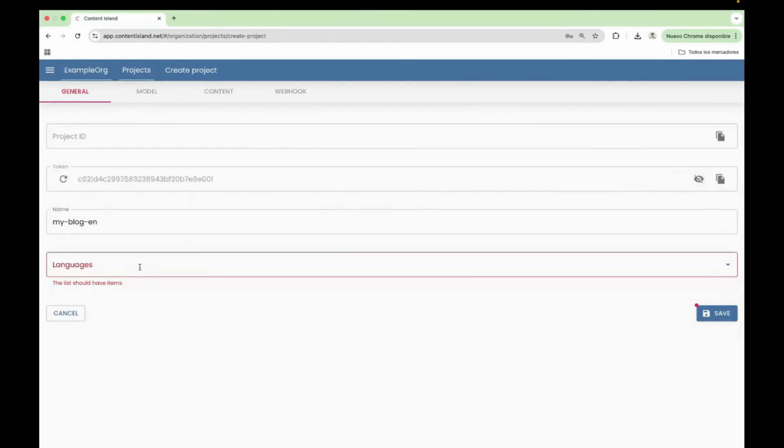We also need to choose the languages that our project will support. In this case, we choose English. And we could select more languages. Content Island supports multiple languages. We click Save.